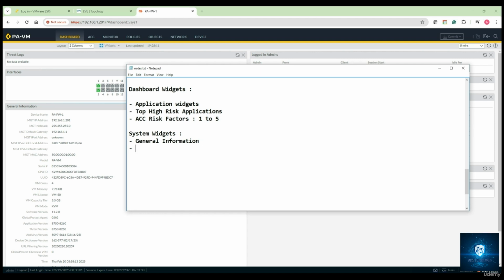Likewise, there will be a tab for interfaces, which gives you the operational status of each interface with multiple colors. If it is up, the color would be green. If the interface is down, the color would be red. If it is unknown, the color would generally be gray.